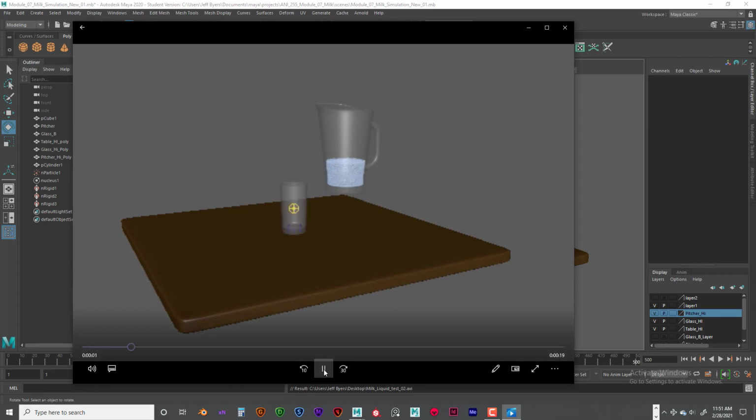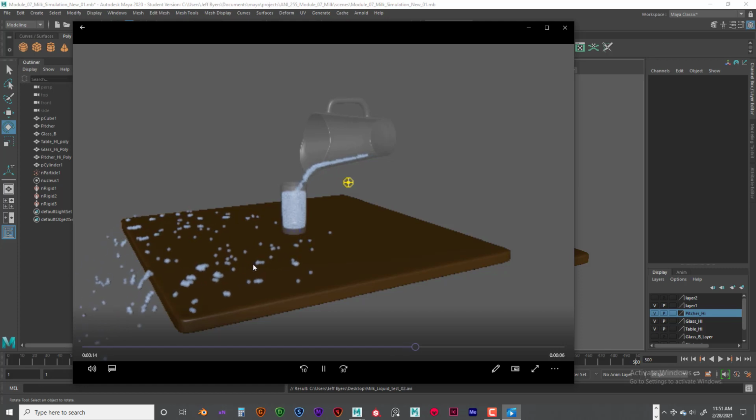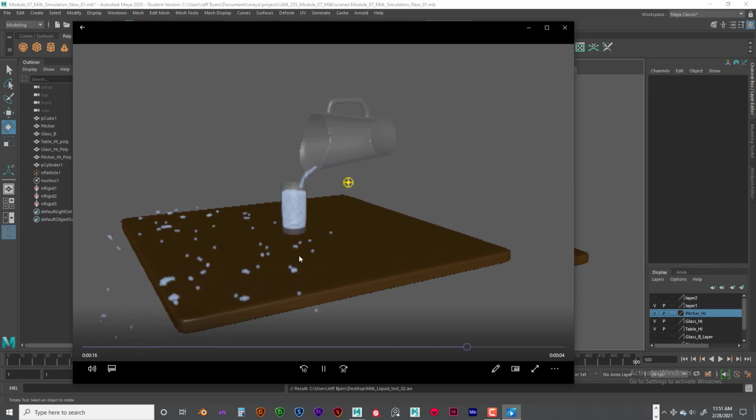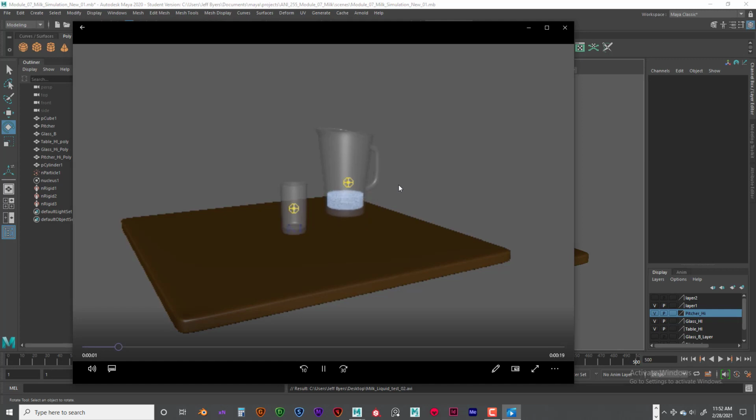So I'll play it again. It's bouncing all over the place, so I need to fix that. And everything looks good. I like how it's pouring in. Just ignore the spilling. But yeah, pretty good. Not too bad. I could slow the pouring, but I think that's pretty good. I think it's slow enough.